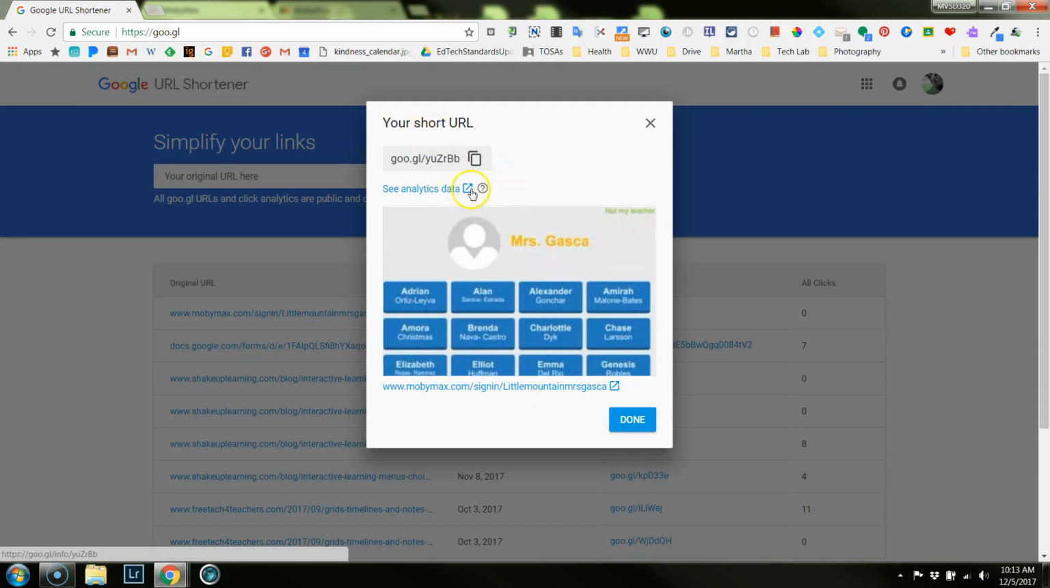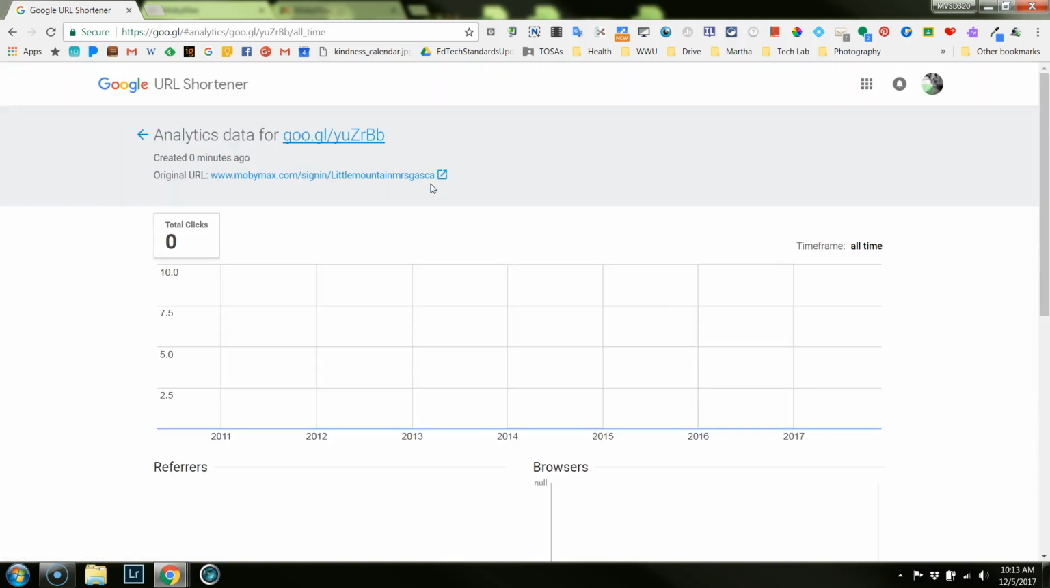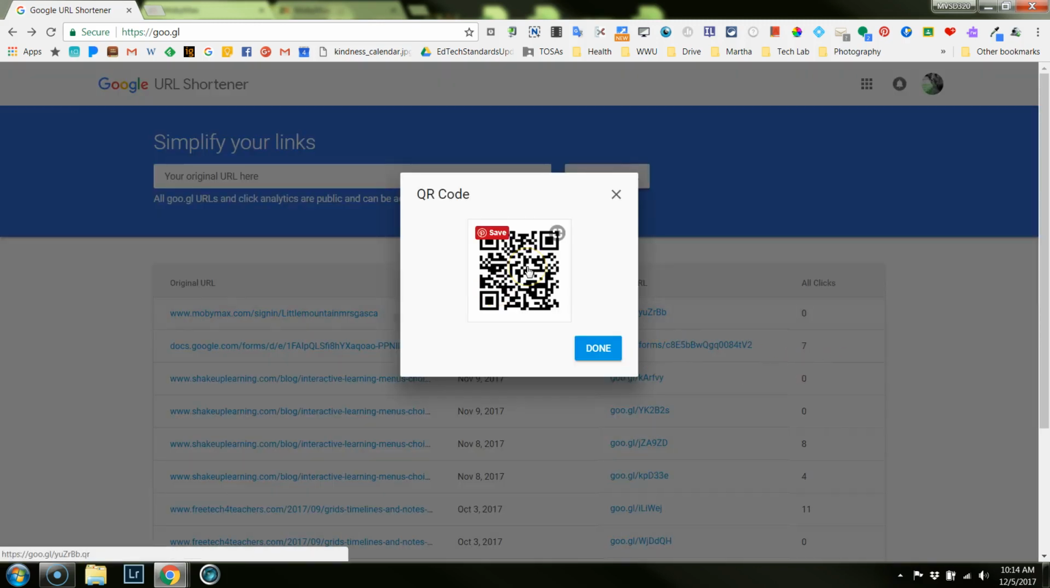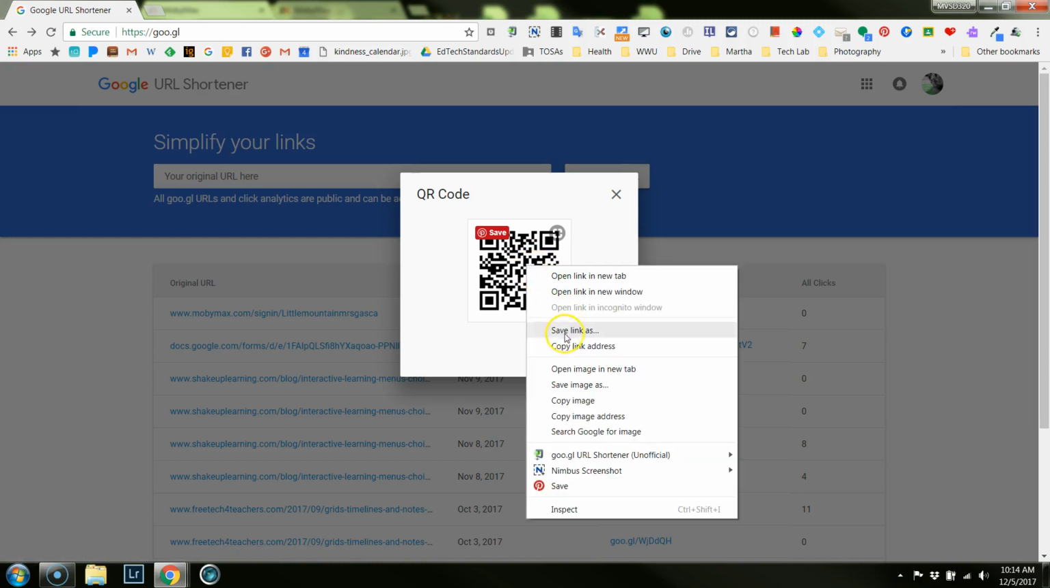And it brings me to that, but what I really want is not that. What I want is the QR code. So I don't know why it's not giving me the option of a QR code. Okay, so I plopped it in here, and I did shorten URL, so now you'll see it here. And if I go over here to the little menu bar, one of my options is QR code, and there's the QR code. And so you can copy this and paste it and do whatever you want with it.